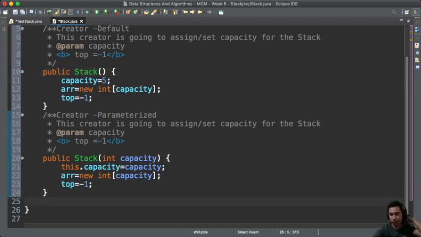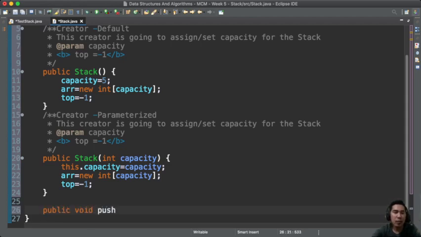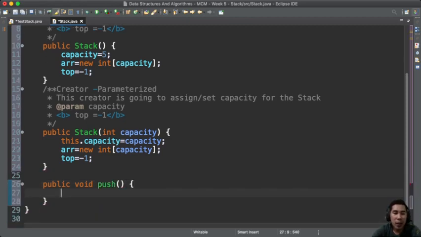Okay, now let's have the first operation. There are two basic operations of stack: the push and the pop. So earlier I just showed you the push and pop operations. So the push operation is going to insert data or element to the stack at the top. So let's have here public void push. You can actually use a value returning, but this time we're going to be using a non-value returning, void, for our push. So you have here int data.